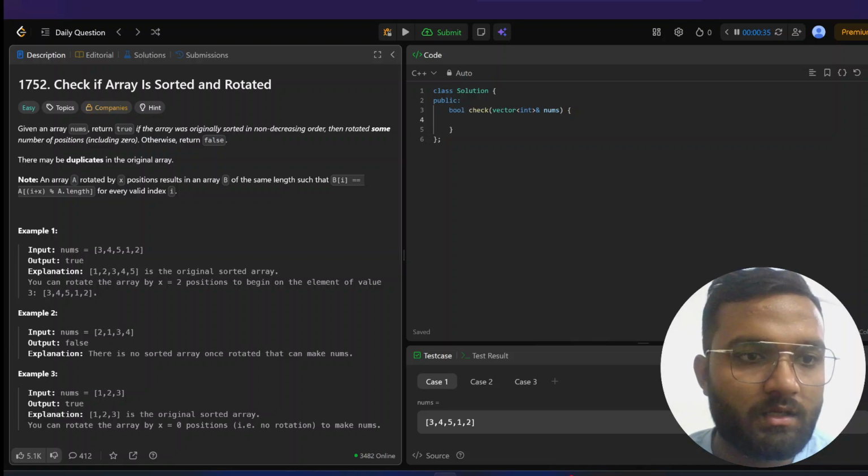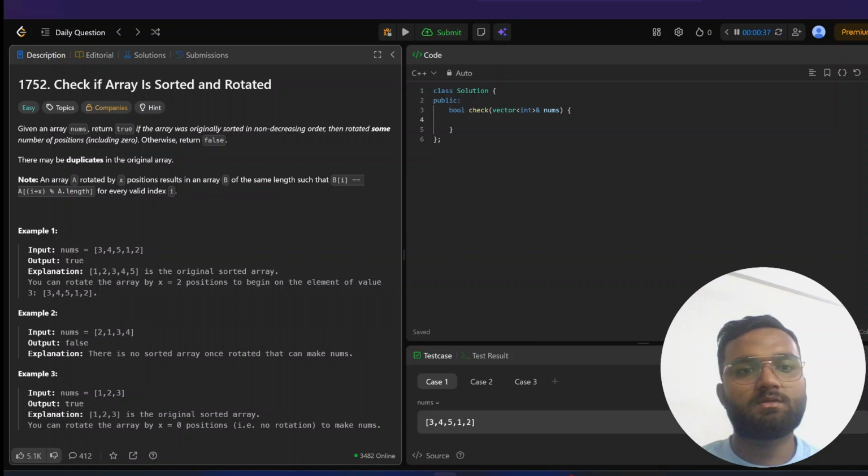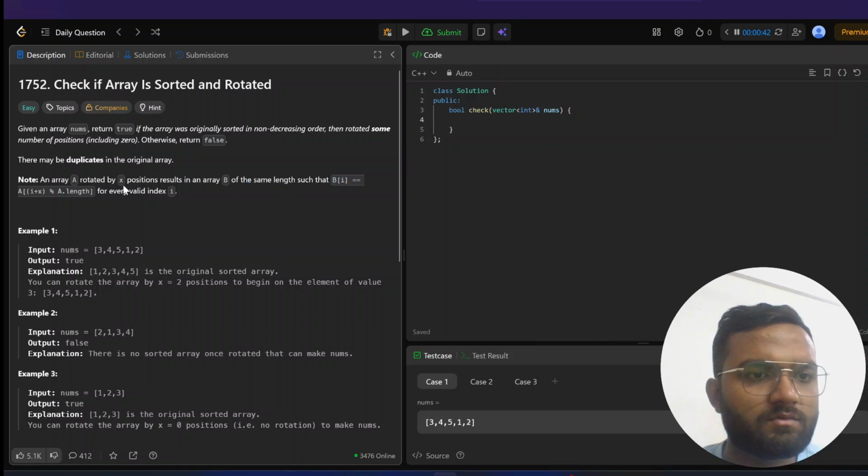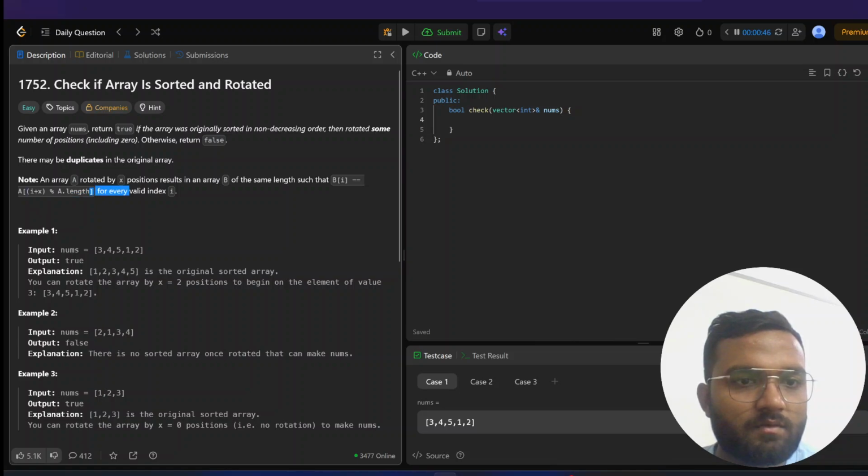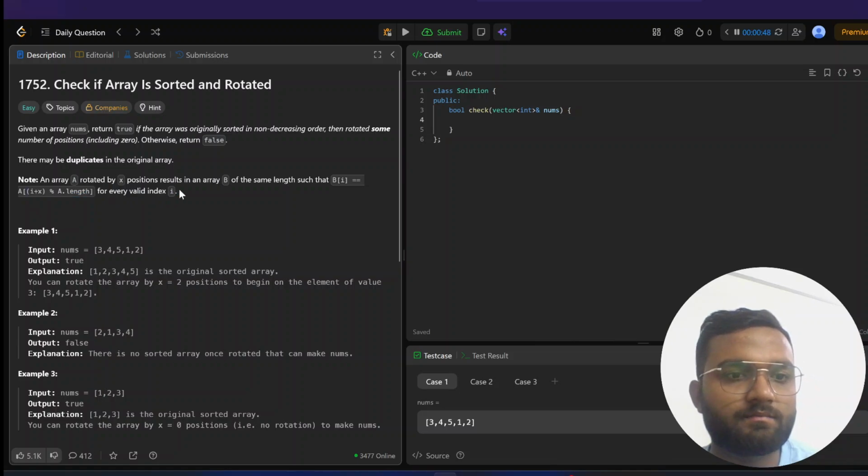Note, an array A rotated by X positions results in an array B of the same length such that B[i] is equal to A[(i + X) % n] for every valid index i.